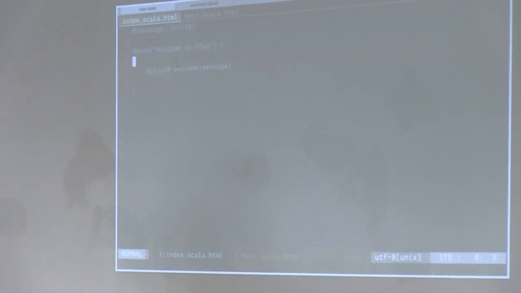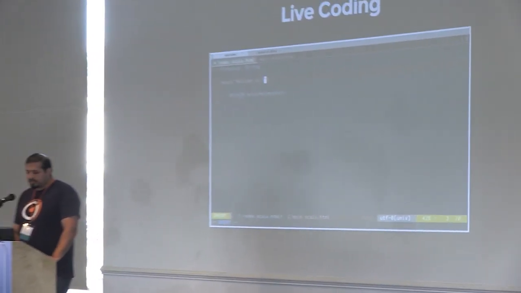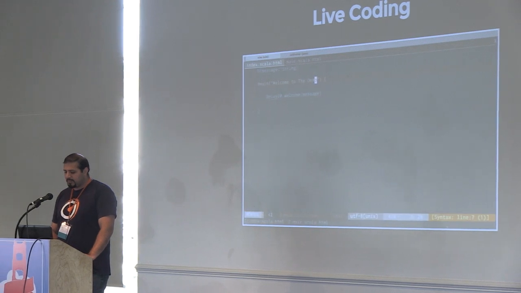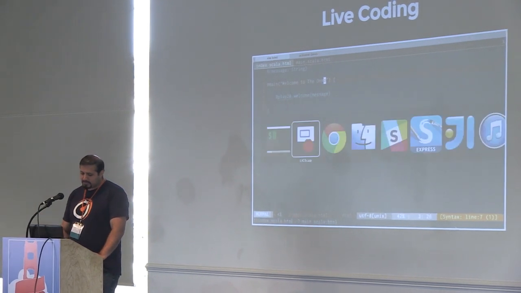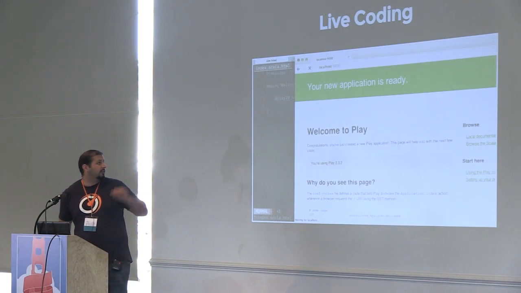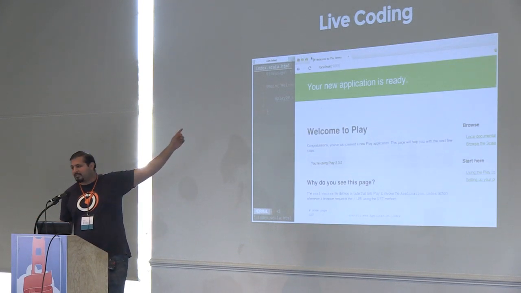But here I'm going to edit one of the views real quick and change the title of the page to say, welcome to the demo. And then I'm going to cut over to the browser and refresh my page, and you can see at the top it says welcome to the demo, if you can read that.